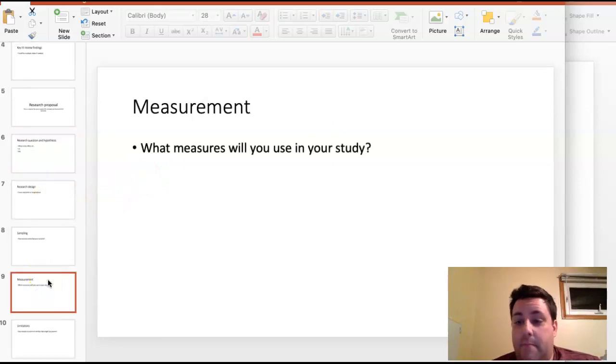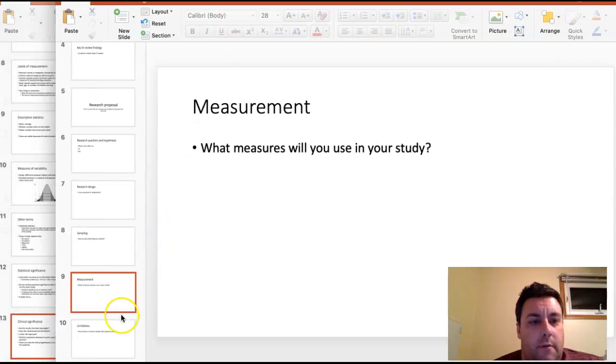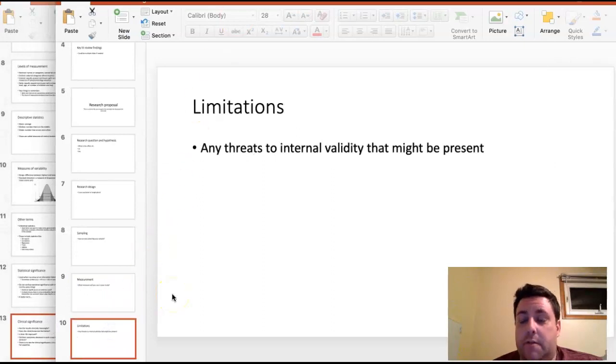If you can find the measures, that's great. I can typically help you find measures. I have a number of them that I'm happy to share with you. If you can't find them, or you find that you have to pay for it, you can simply give me the name of the measure. That would be fine as well. And then in this last slide, you want to talk about limitations. These are threats to internal validity that we also discussed in class. Any threats to internal validity that you think might be present.